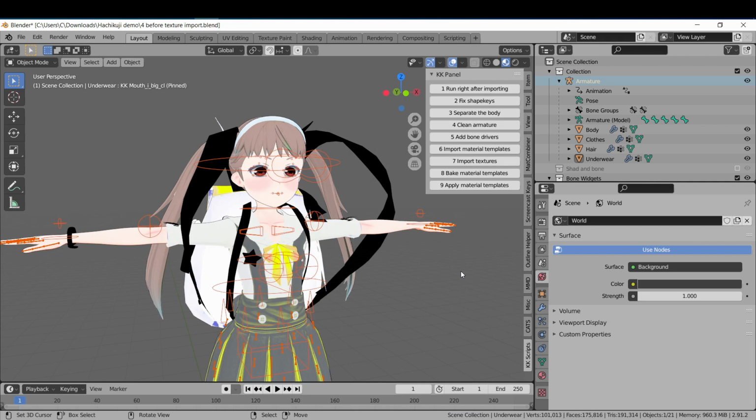If everything looks black and yellow, then congratulations, because you've hit the halfway point. All that's left to do is to set these colors correctly and fix the armature a little bit.